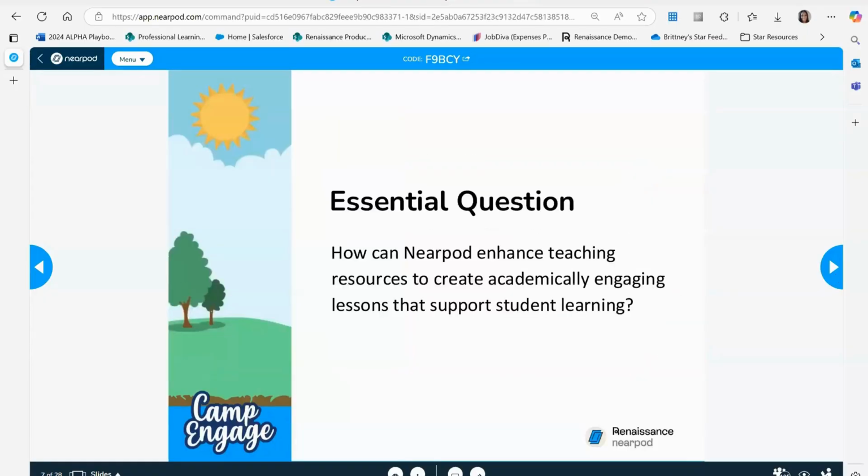I would like to take a moment to center our session around the guiding question that you see here on the screen. How can Nearpod enhance teaching resources to create academically engaging lessons that support students' learning? As we walk through our session today, I really invite you to keep this question in mind. How can you use Nearpod to help you better meet your students' needs? And how might it help increase engagement or clarify those learning goals that hopefully you are setting with your students?